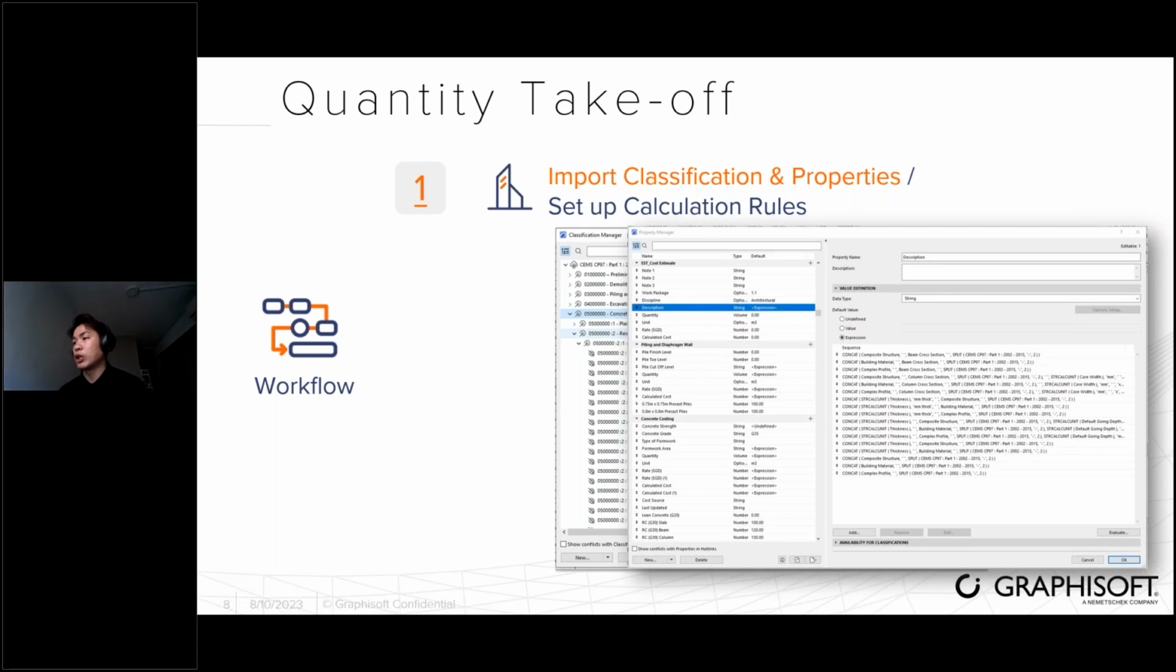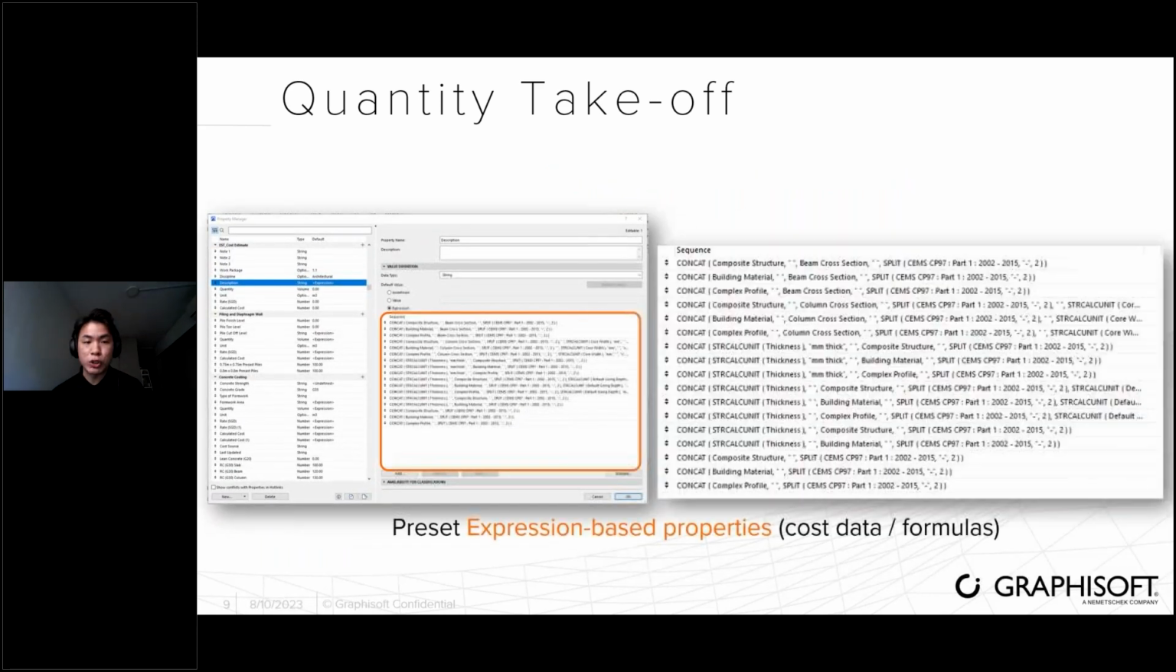And over here, as you can see, for example the description, they are all based on the CMS standard on how you should describe your element for your QTOs or BOQ. These are just some examples, and we already developed them for you. Feel free to check in with us, and we can give it to you. As you can see, these are preset expression-based properties, in case you are not clear what I meant earlier. You can use all these for cost data or even formulas on how you can generate the different information in the QTO and BOQ.